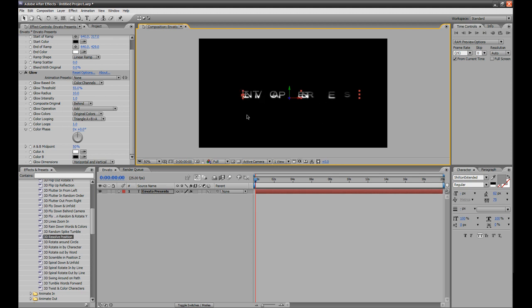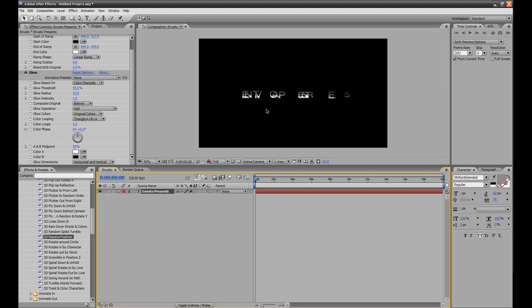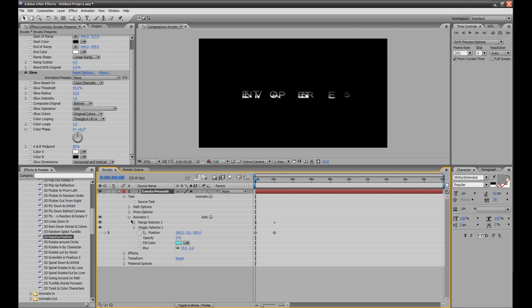I want to get rid of the layer controls, so I'm going to hold down Control, Shift, and H, and that gets rid of the layer controls so we can see the text easier. Okay, so we've got some of the text moving about, and we've got some blurring going on here. And what we want to do is change that. So we're going to bring down the layer, and in Text and Animator 1, we can see our blur is set to 15 and 2. So we're just going to unlink that and set them both to 0.